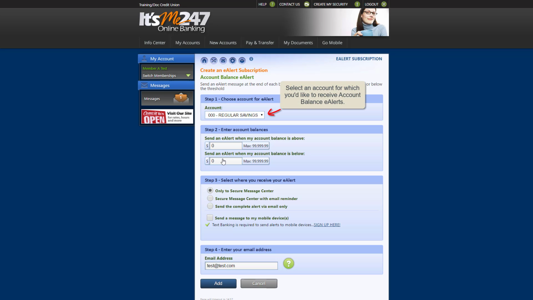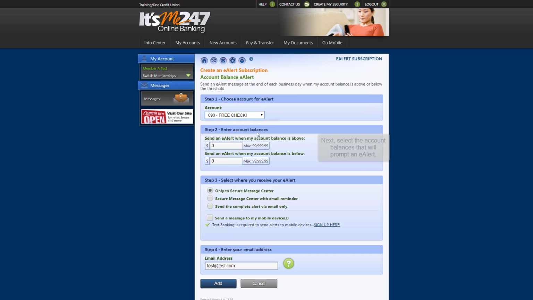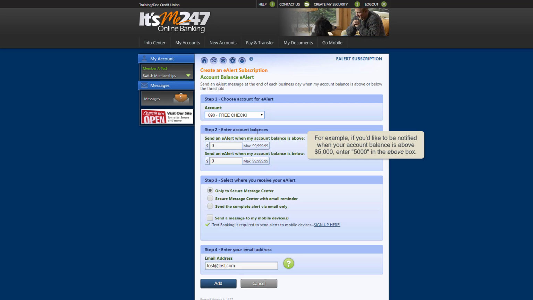First, select an account for which you'd like to receive Account Balance eAlerts. Next, select the account balances that will prompt an eAlert. For example, if you'd like to be notified when your account balance is above $5,000 because you'd like to put extra funds into a higher earning account, then you would enter $5,000 in the Above box.